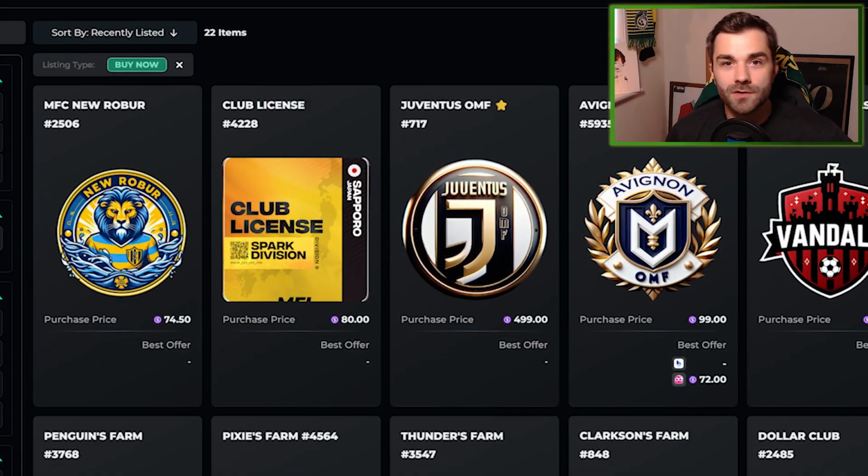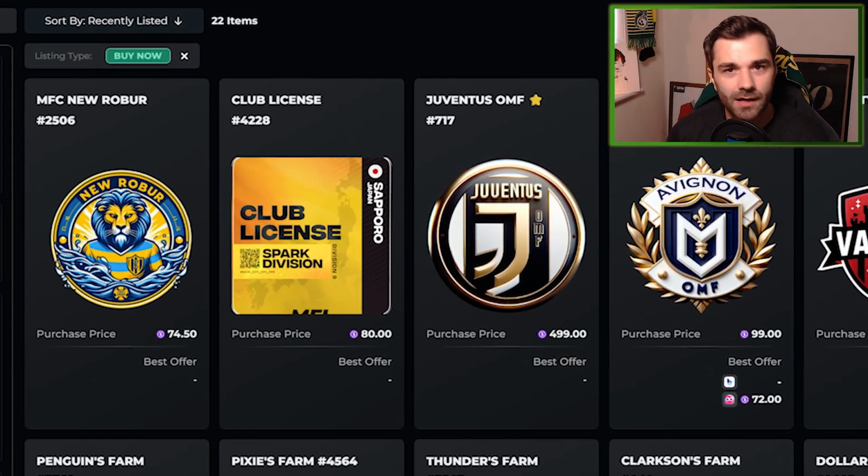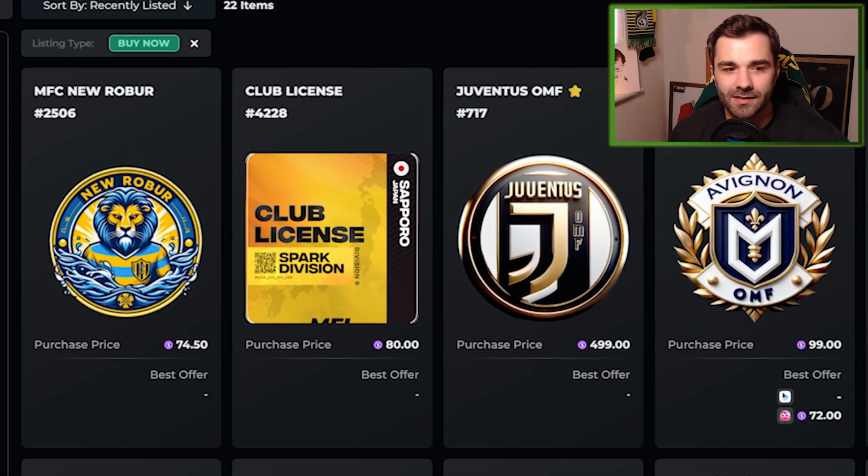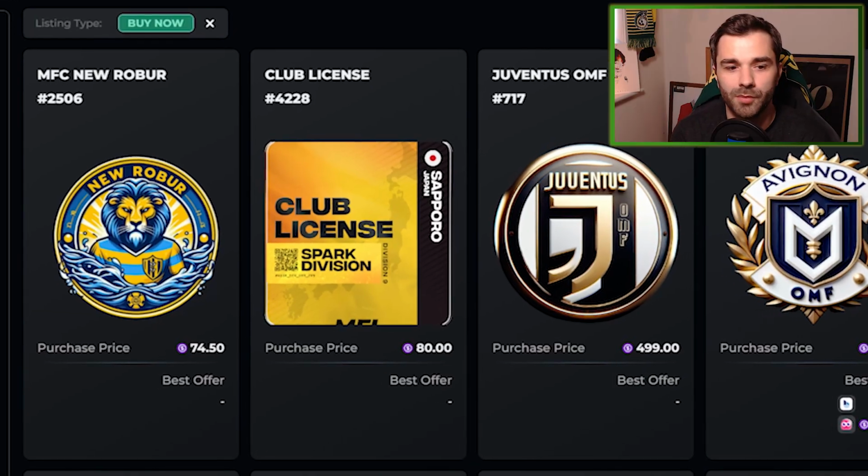So if you do want to buy a club on Flowty, you are better getting in touch with that person on Discord in the first place and saying that you've sent them an offer just to make them aware of that. You can buy club licenses as well as established clubs. So you can see here, there's a club license for Japan, Sapporo, for $80. It's unlikely that you'd be able to sell your club for much more on Flowty, especially with the way that the marketplace in MFL works now.